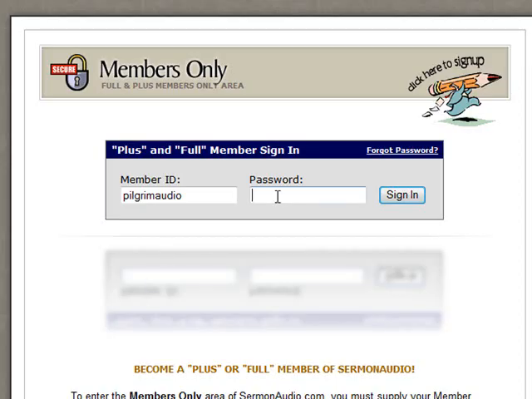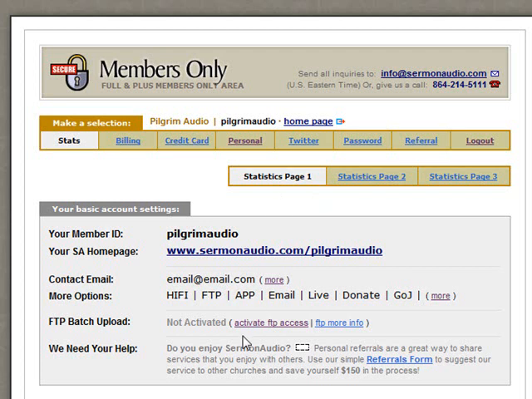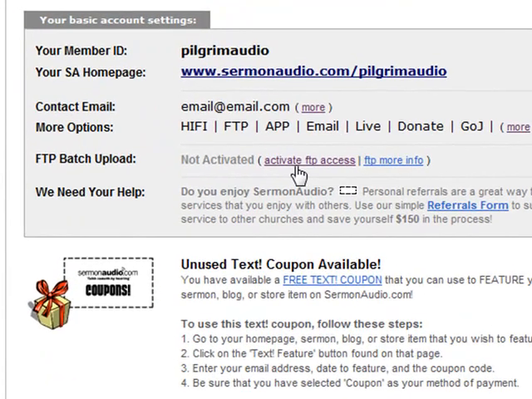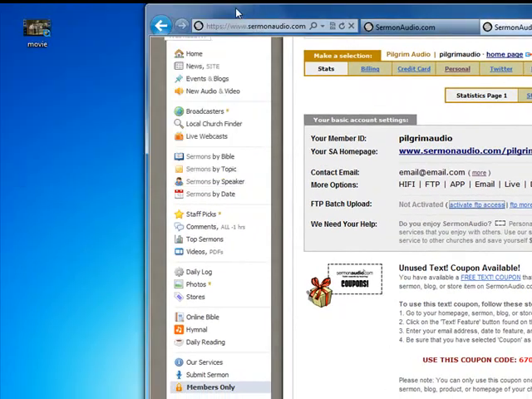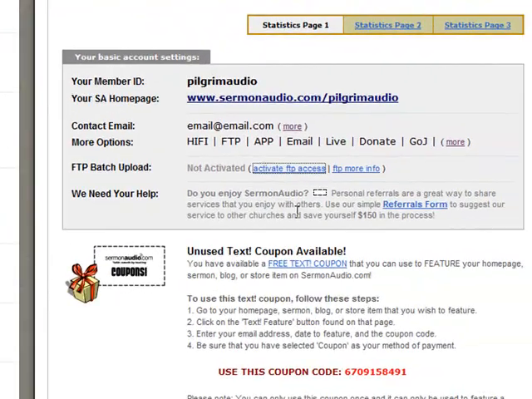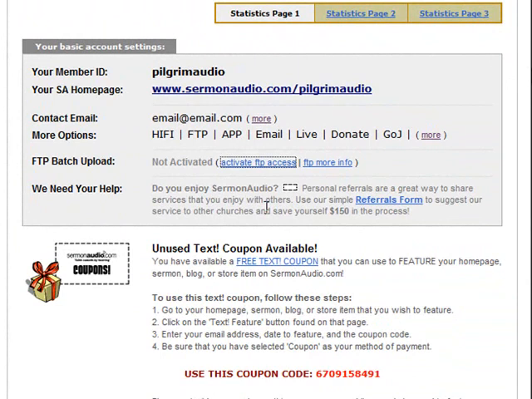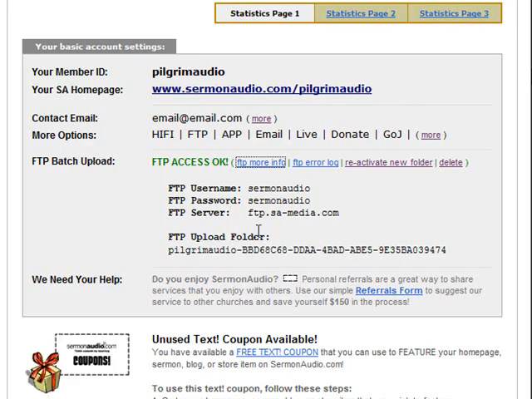To create your FTP folder, click here on the Members Only link and log in using your member ID and password. Once logged in, you will notice on the main page a link to activate FTP access. Click on it, and the request will be sent to our servers. The folder will be created automatically, and within a few minutes you will receive an email with step-by-step instructions on how to use the service. You can then return to this page, or just wait a few minutes and refresh the page, and you will see your FTP information displayed here.